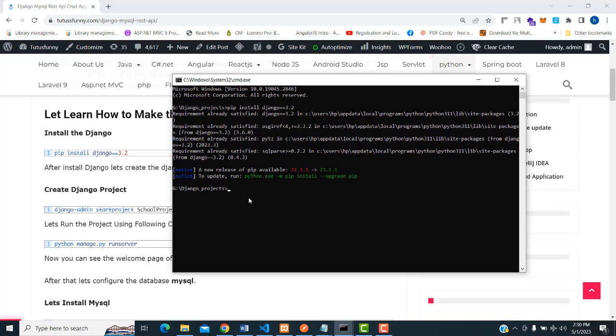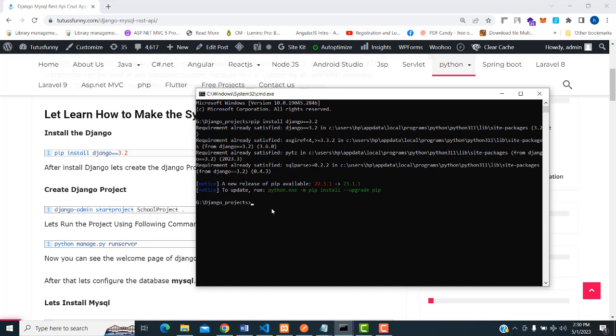Now I'm going to create the project. When you create the Django project, we have to give the name of the project. So I'm going to give the name school project. You can give any project name. So I'm going to type django-admin startproject school project, space, dot. You can give any name for the project. This is how we have created the project. Press the enter key on your keyboard.